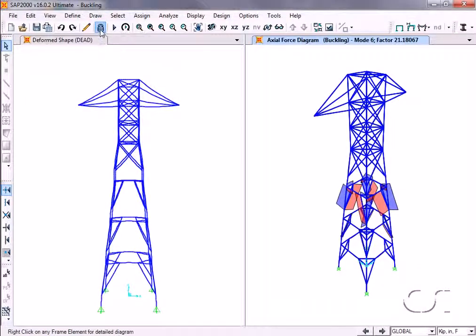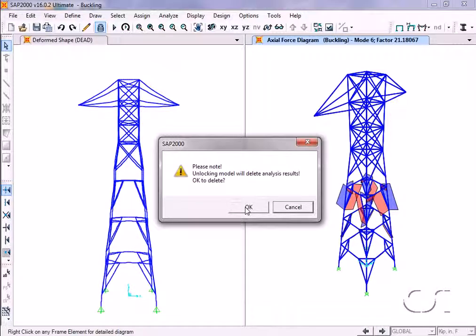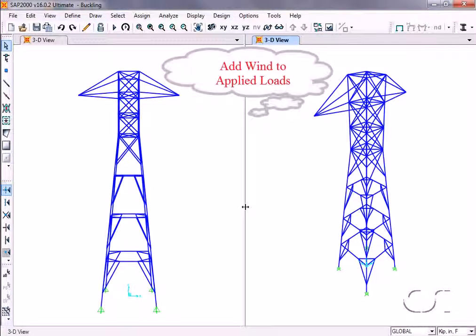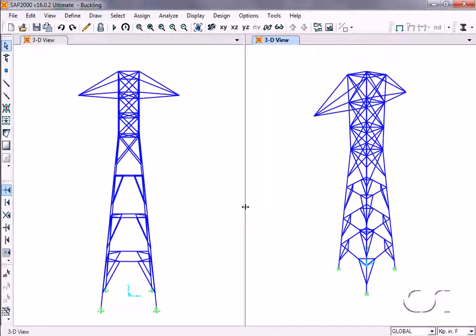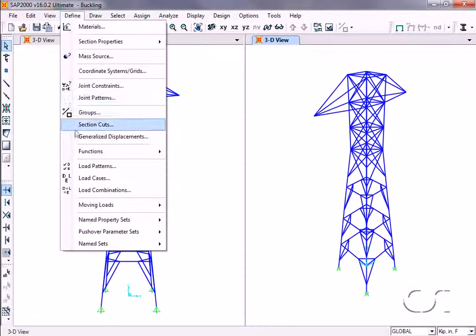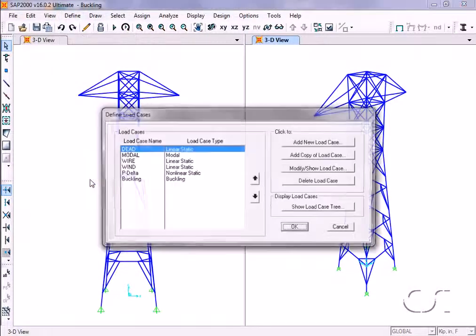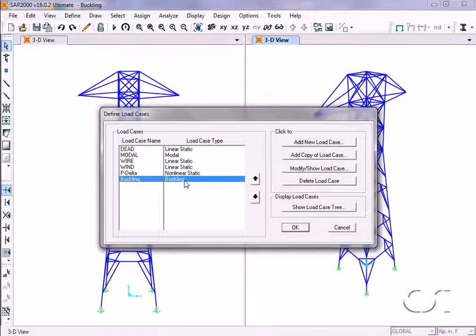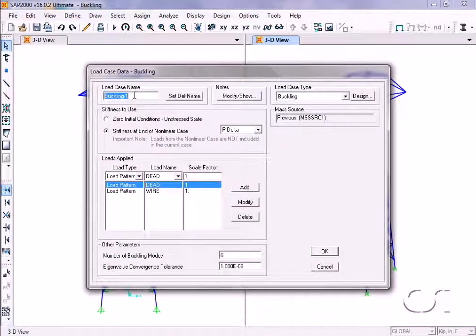Next, we will unlock the model. We are now going to add a copy of the buckling load case to include wind in the applied loads to see how that affects the buckling factors and modes. Selecting the buckling case and clicking the Copy Case button. After naming our case Buckling Wind, we add the wind load pattern to the loads applied list. This is the only change we will make.